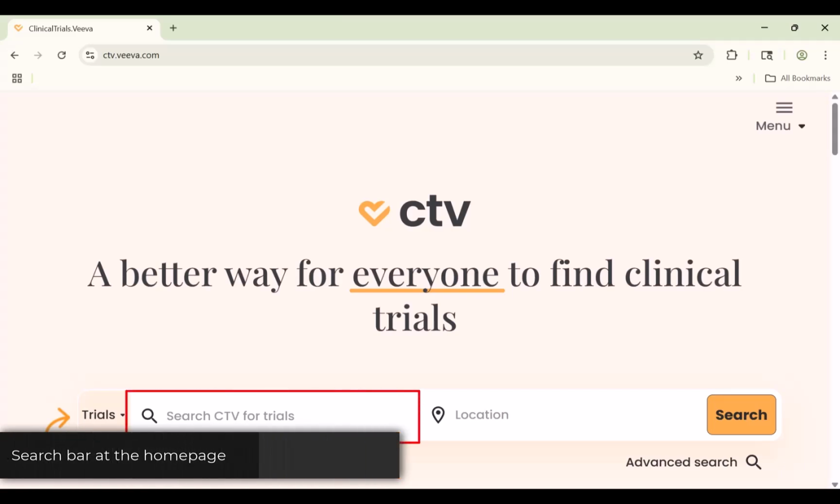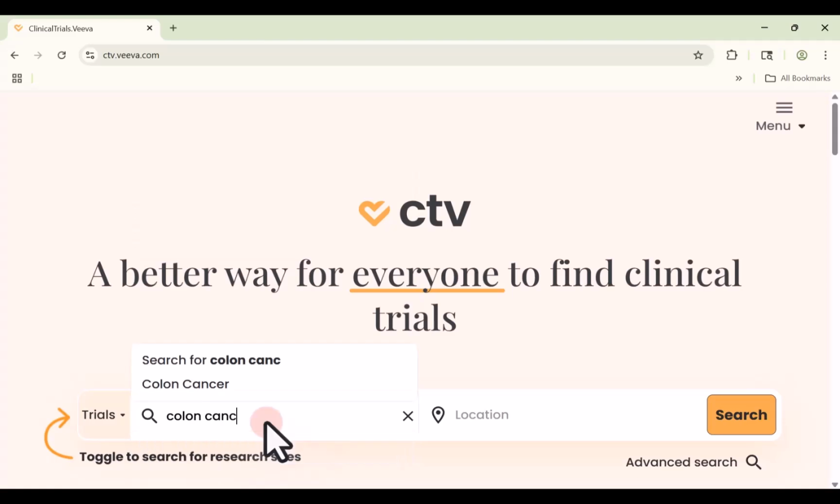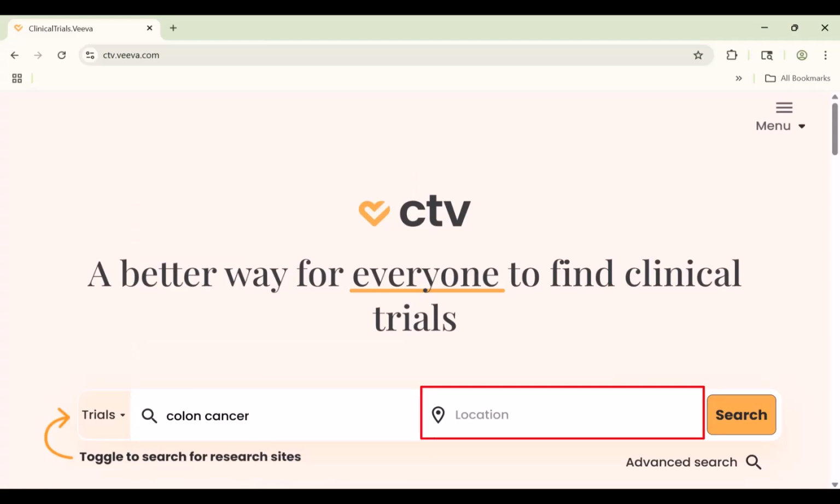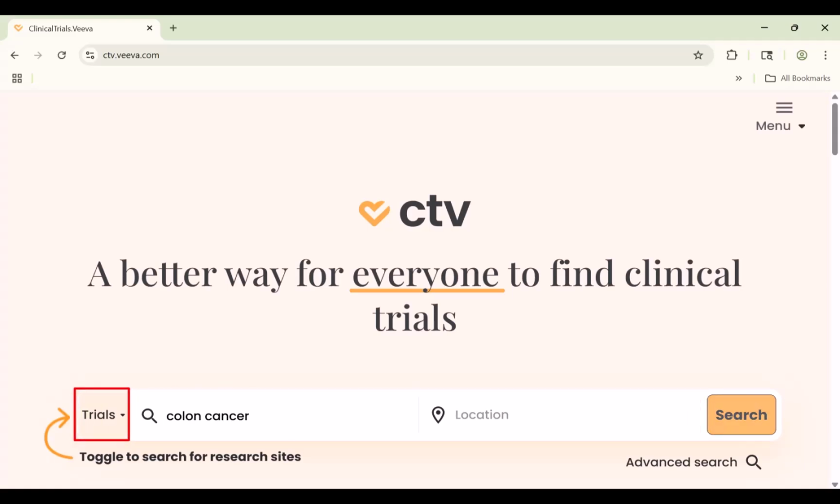At the search bar, I will add a condition. Feel free to add a location as well. For this example, I will leave the location blank because I want to add it on the next page. By default, it searches for trials, but you can switch to research sites if you prefer.